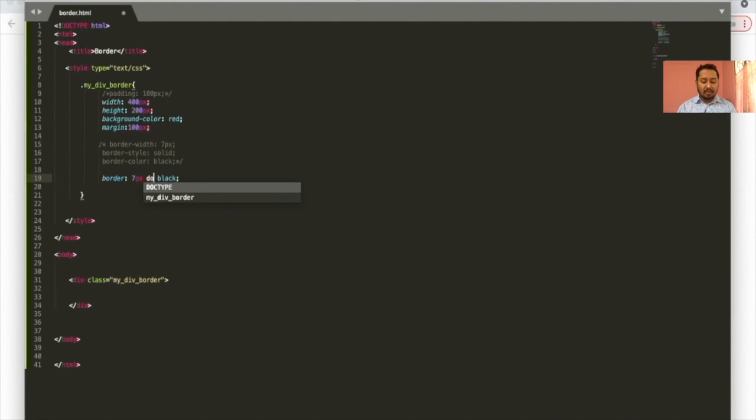There are different border styles. We are changing the border style from solid to dotted, then from dotted to dashed. Border style double looks like this.